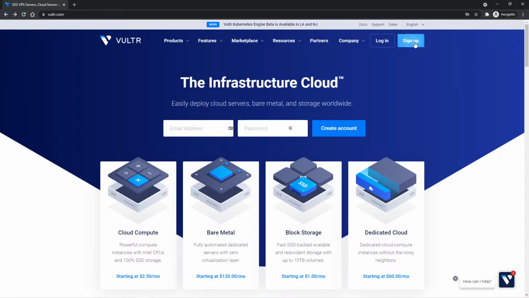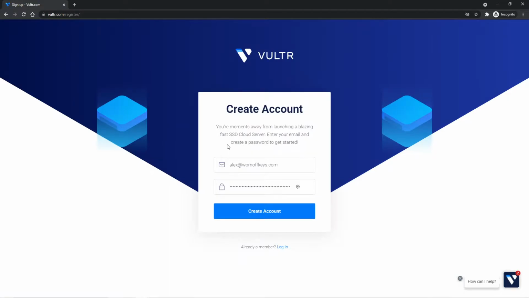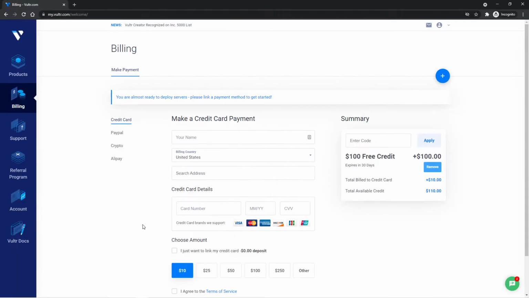From here, we can go to the top right and click on sign up. You can then enter your email and your password and then click on create account. Now at this stage, you should be sent to a billing screen similar to this one, where you will see $100 in free credit and that it expires in 30 days.